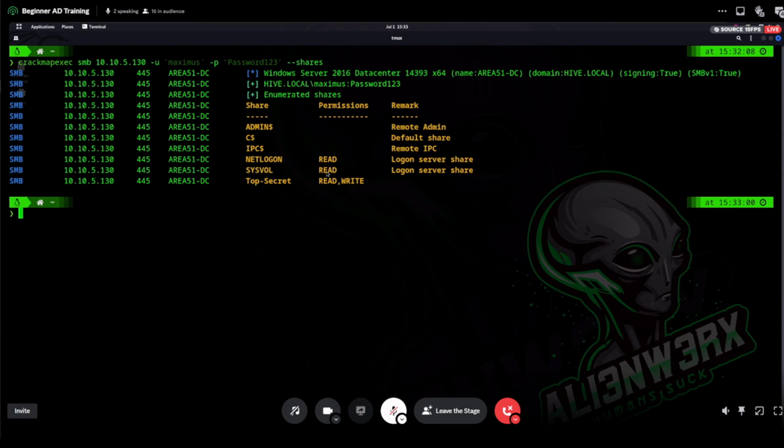If you can read the sysvol, it's worth checking out because sometimes you can find credentials in their XML files in the sysvol. Not common, but it is there. And I think it's leftover passwords. I'd have to double check that one.